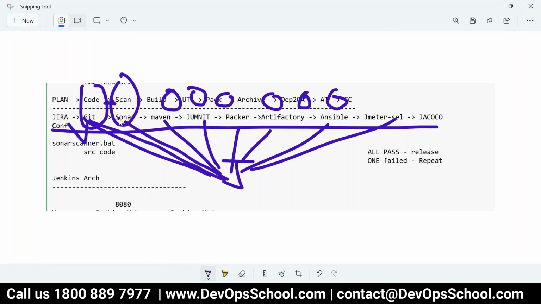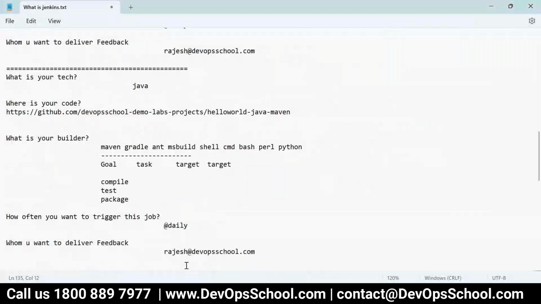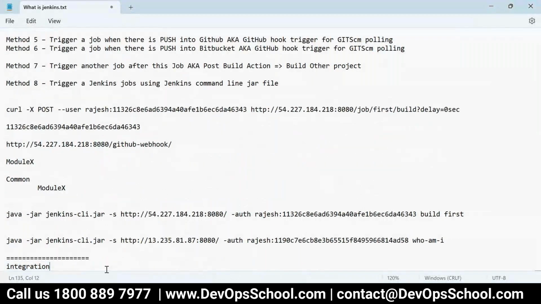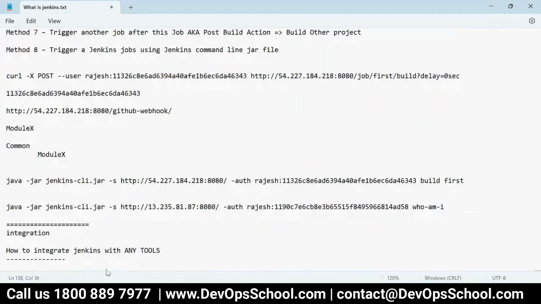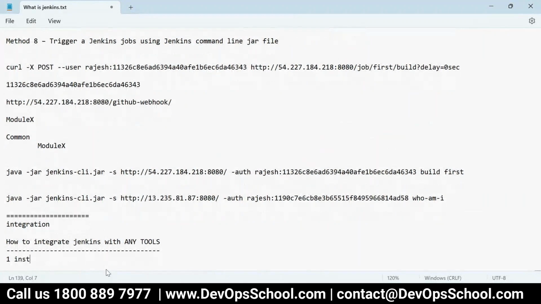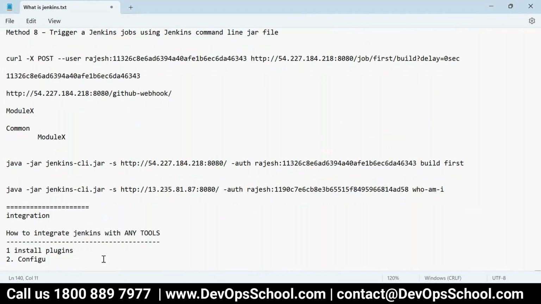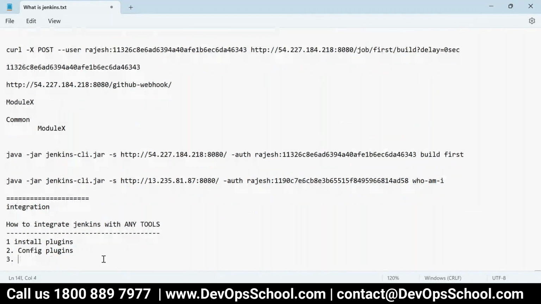SonarQube. So let's understand this way how to integrate Jenkins with any tools. It's a pattern actually I'm showing you. Step number one, first install plugins, for the tools which we are trying to integrate. Step number two, configure the plugin. Step number three, use the plugin in the job. That's all, very simple.